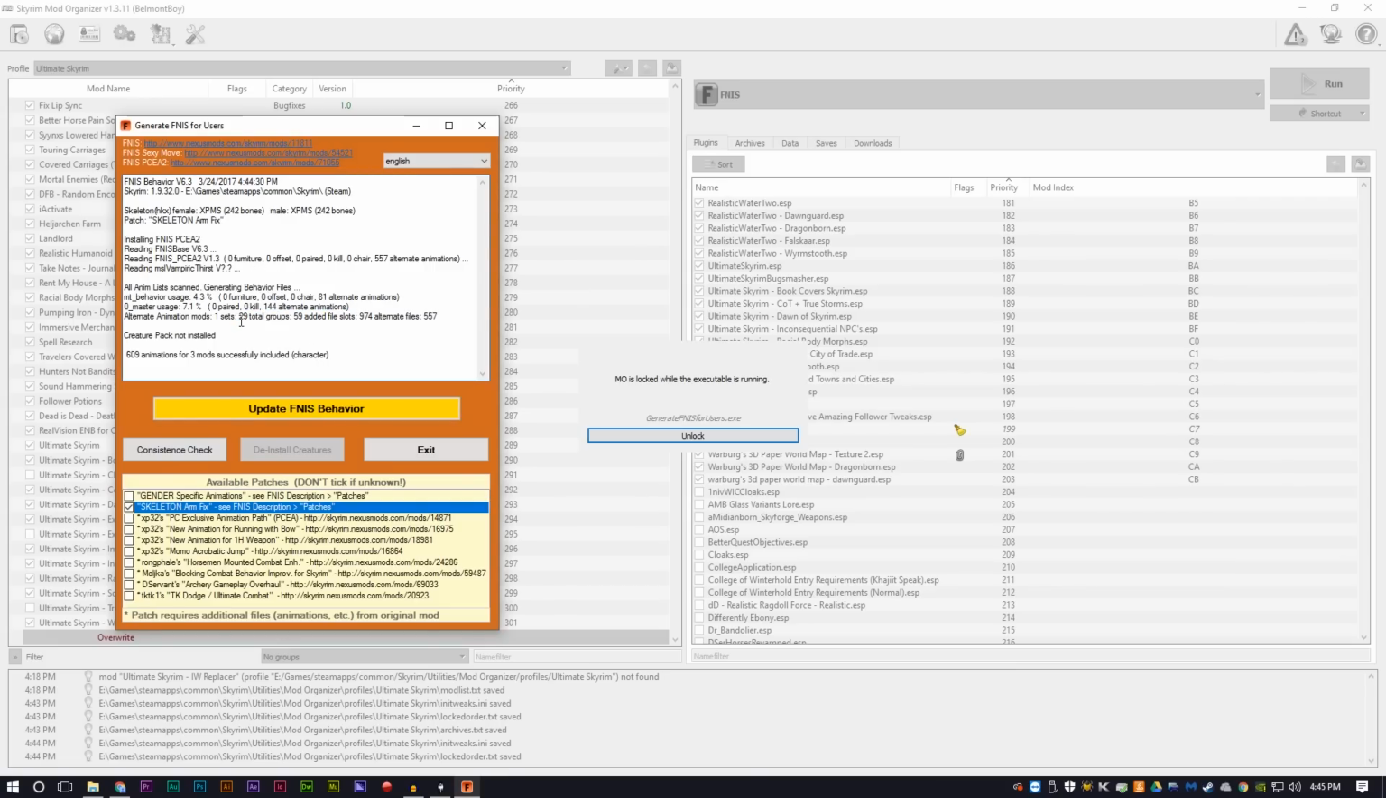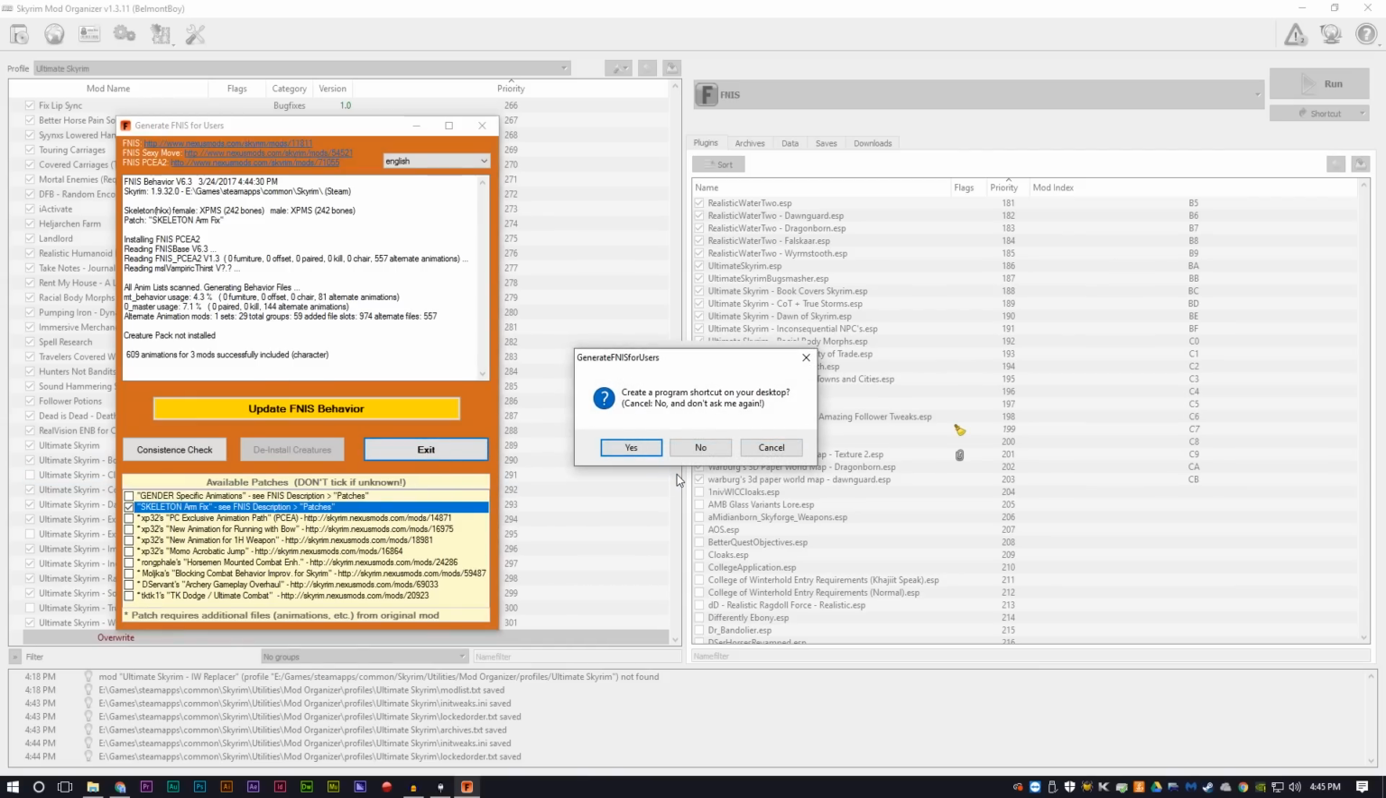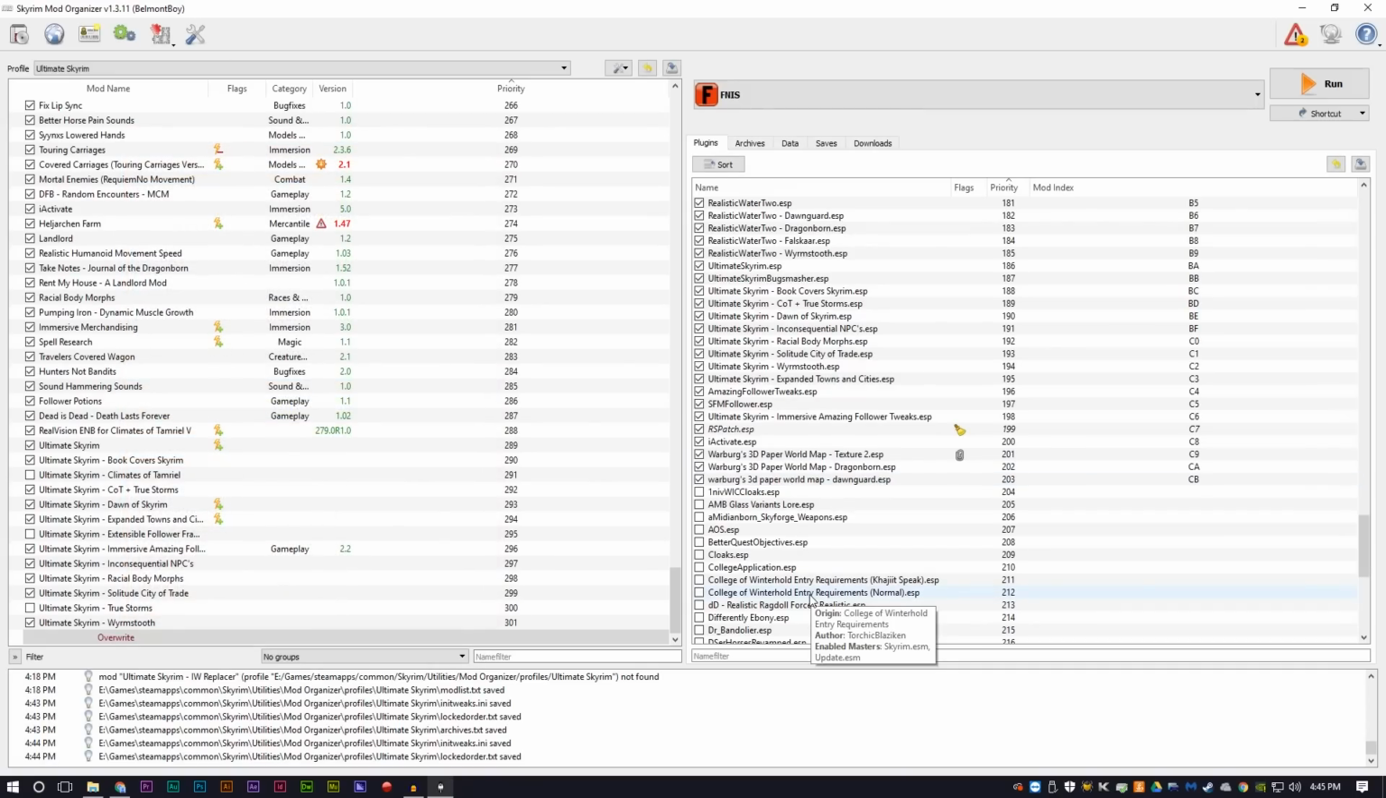This is what you should see approximately. If you installed fewer mods or if you skipped a couple optionals, it might look a little bit different to this, but it should be fine. So go ahead and exit. No, we don't need to create a shortcut on the desktop. I'm going to hit no and don't ask me again. Or actually cancel, so that way it won't ask you again. And you are good to go. FNIS is installed.